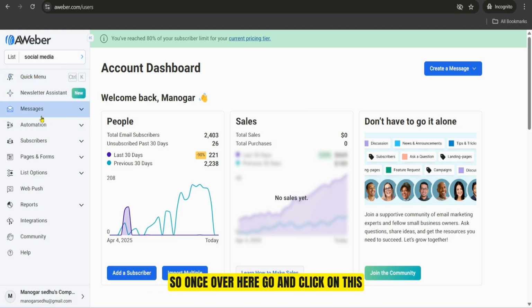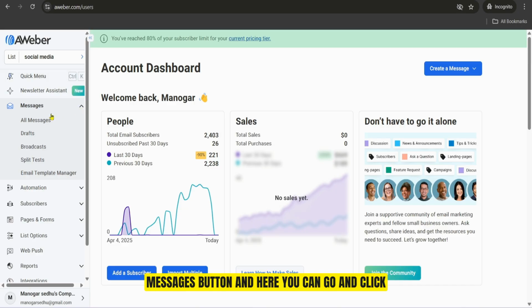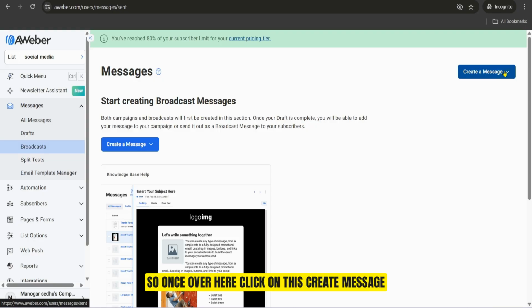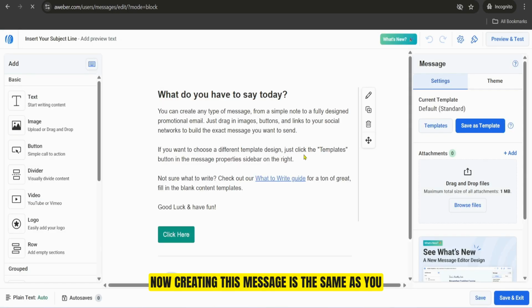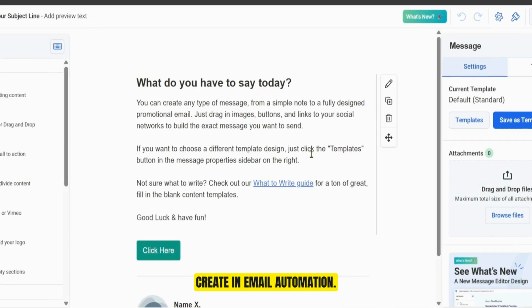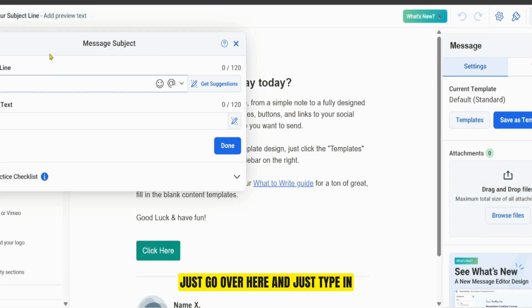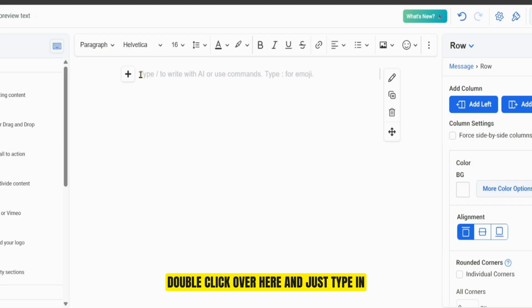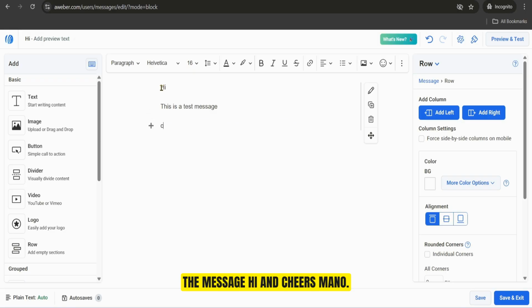media list. So once over here, click on this messages button, and here you can click on this broadcast. Then click on this create message drop down and click on this drag and drop editor. Now creating this message is the same as you have done in email automation. Just go over here and type in the subject line, hi, double click over here and type in the message, hi, and cheers, Manu.